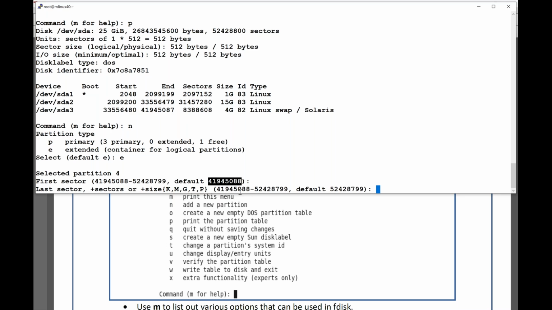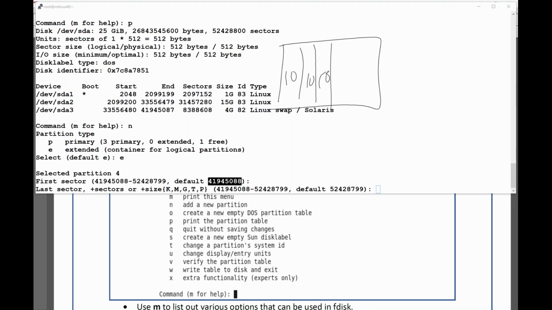Now, as I told you, whenever you are creating an extended partition, you should use all the available space. For example, you have a 100 GB hard disk. Let's say this is a 100 GB hard disk. Inside it, there are three partitions of 10 GB each. So 30 GB is used. Now I'm left with 70 GB. With the entire 70 GB, I'm going to create the extended partition.